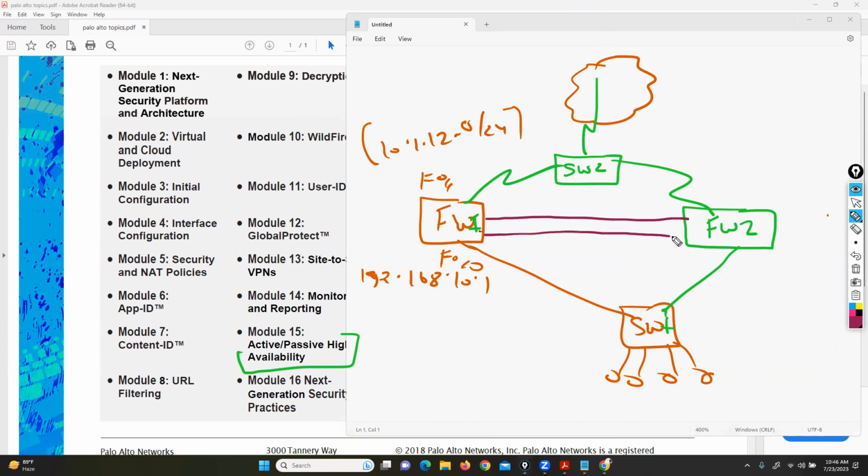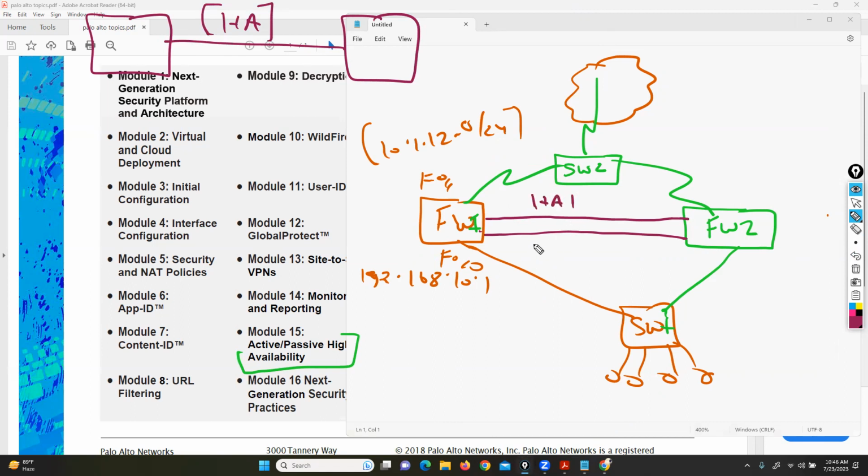Okay, in Palo Alto, we need two separate links. In case you are working with Fortinet or Cisco, you need a single failover link, or you can say high availability link. But in Palo Alto, we need two separate links. One is called HA1, the control link, and the other is called HA2, the data link. Right now, I'm giving you an idea. We'll discuss in detail what the control link and data link are, and what active, passive, and high availability mean.